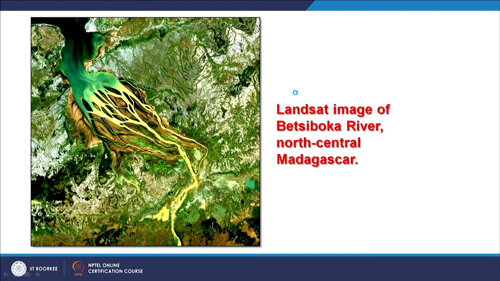Now there is another very good example, an image of the Betsiboka River in north central Madagascar. And as you can see, a beautiful landform is being formed, and finally this river meets the sea. Different colors are telling the turbidity or concentration of particles, maybe the size of particles. The growth of vegetation, the pattern and everything is so clearly visible in these images.